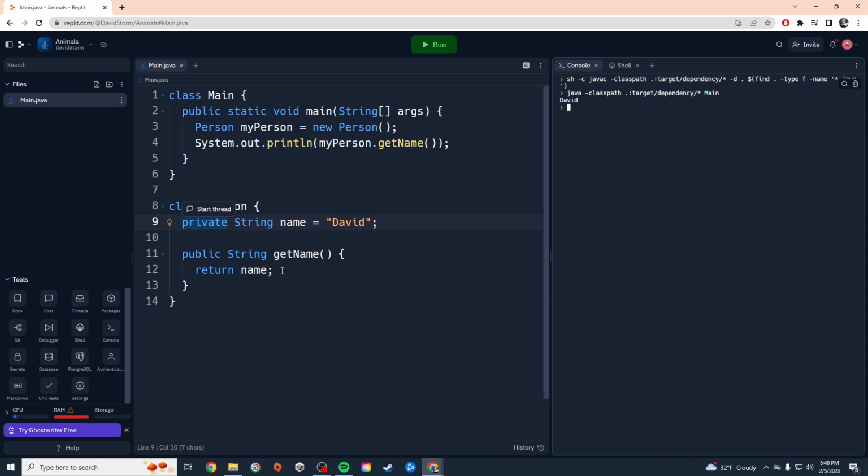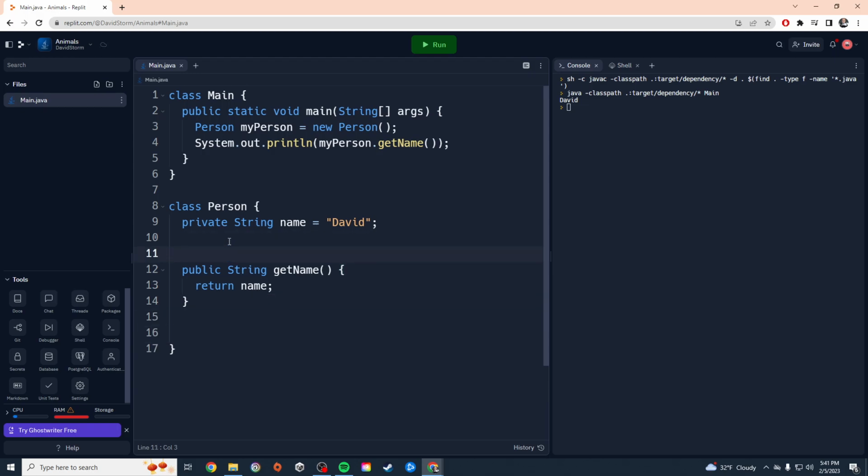Now, let's say I want to set the value of this variable to something different. Well, for that, we would need something called a setter. Setters are actually really easy. Let me put a comment in here so that we know what this is. This is the getter.